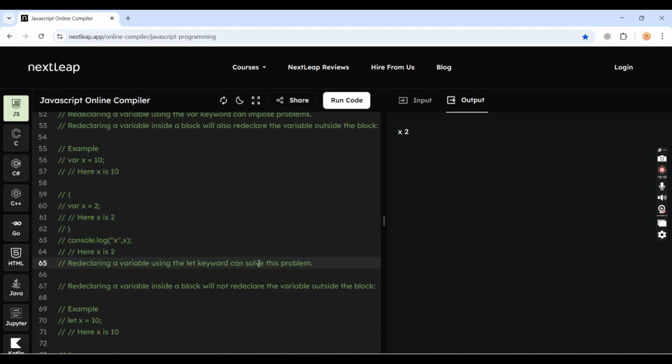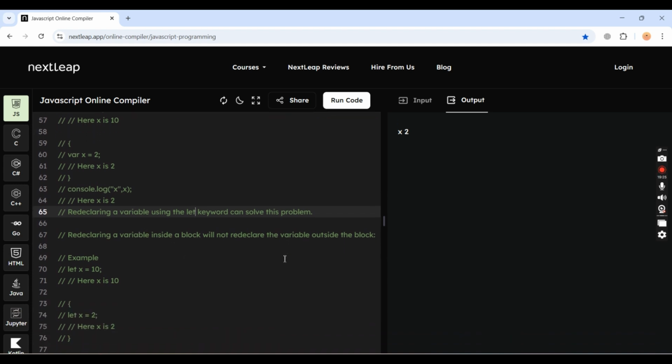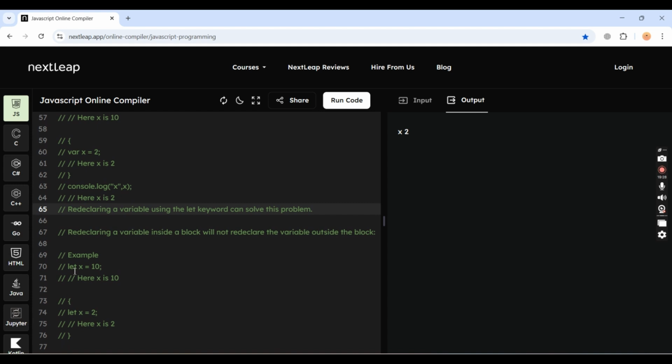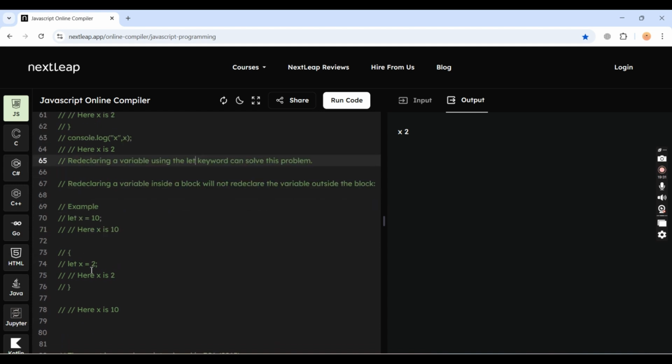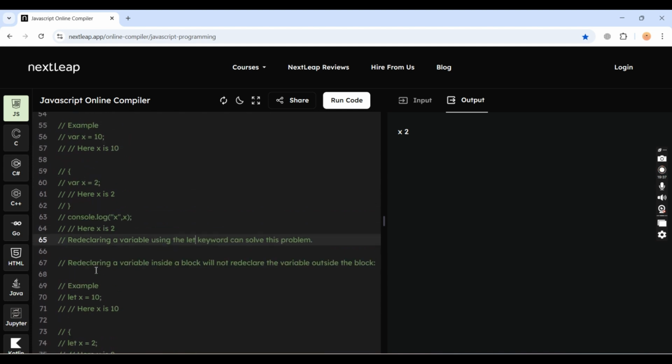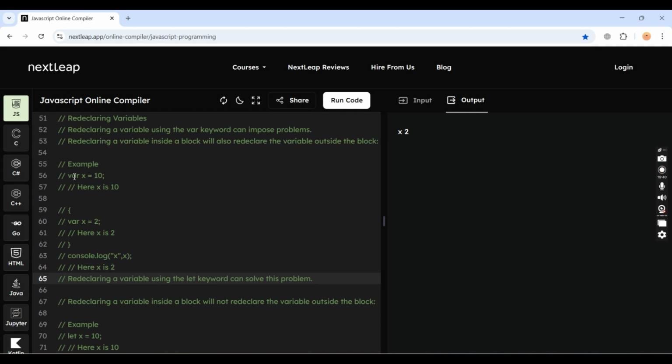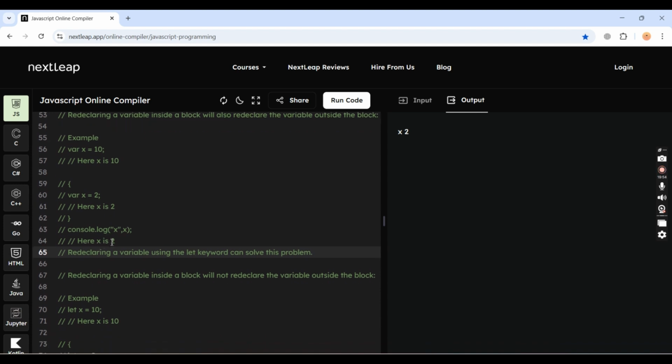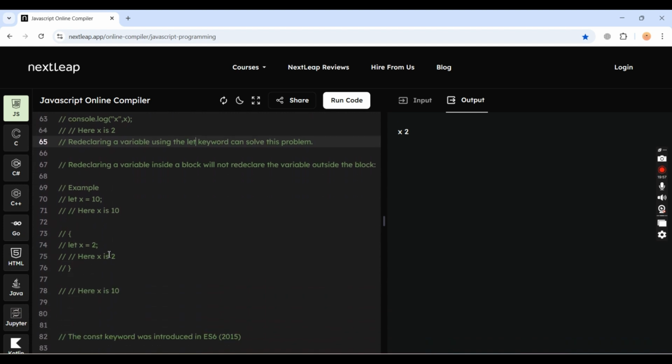Redeclaring a variable using the let keyword can solve this problem. Redeclaring a variable inside a block will not redeclare a value outside the block. Why? When we use let, it doesn't overwrite the value, it actually differentiates. How? When we are using var, the variable is overwritten even if it is redeclared inside the block. If we have defined x as 10 here and 2 inside the block, it becomes 2 outside because it is overwritten. But in the case of let, things are a little different. How? Let me show you.